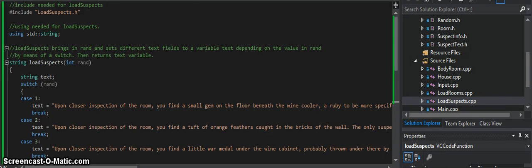Right, this is a continuation of the first one. I'm sorry I ran out of time on my last file. Yes, we were at load suspects.